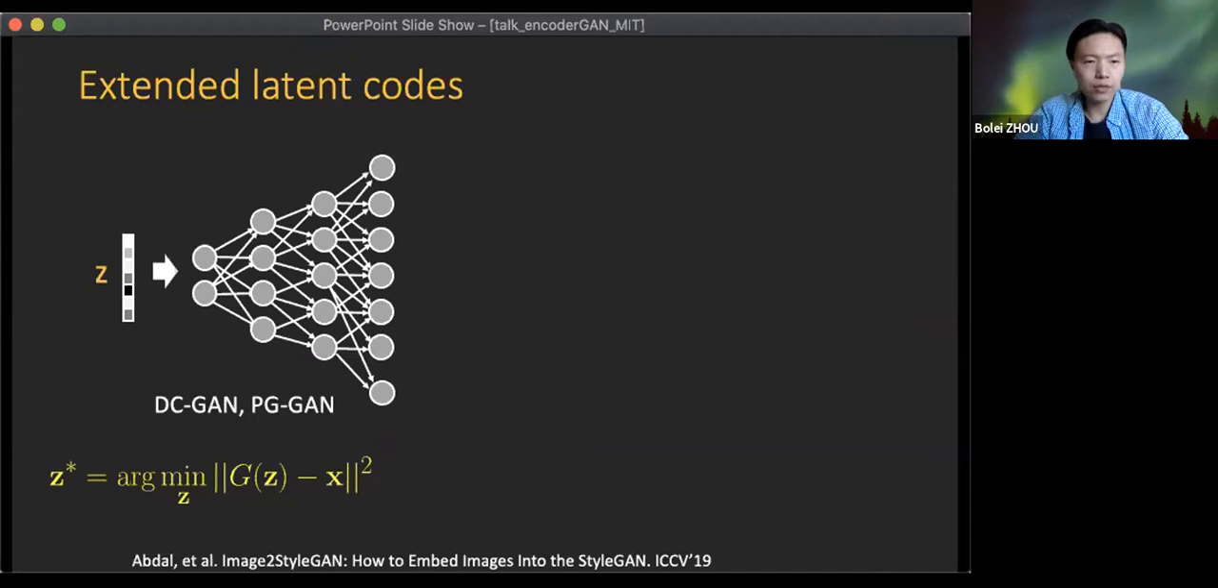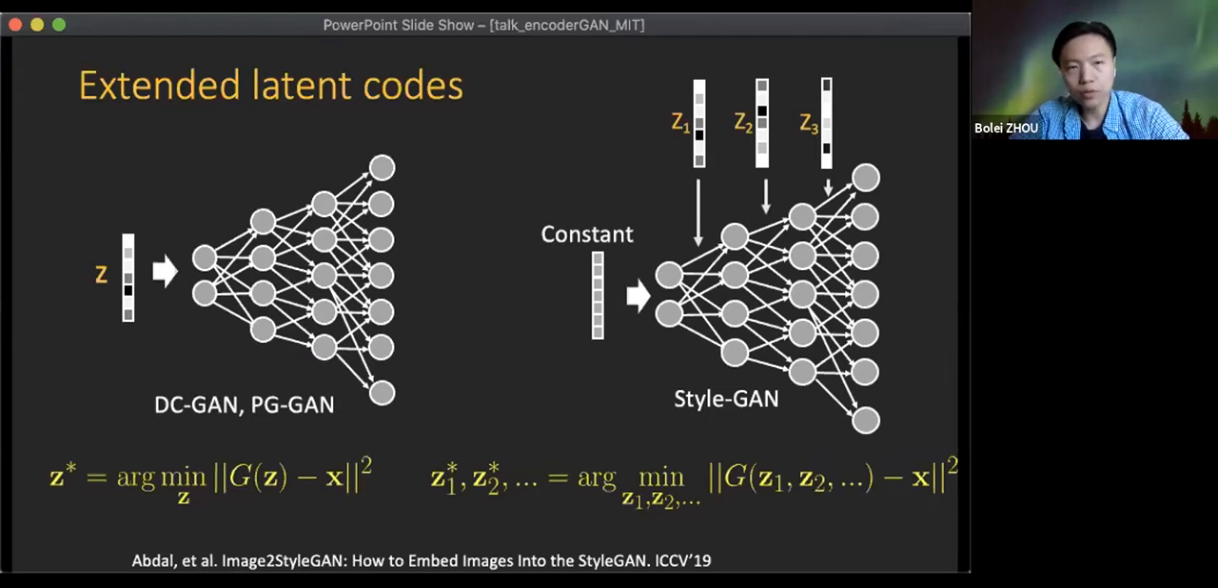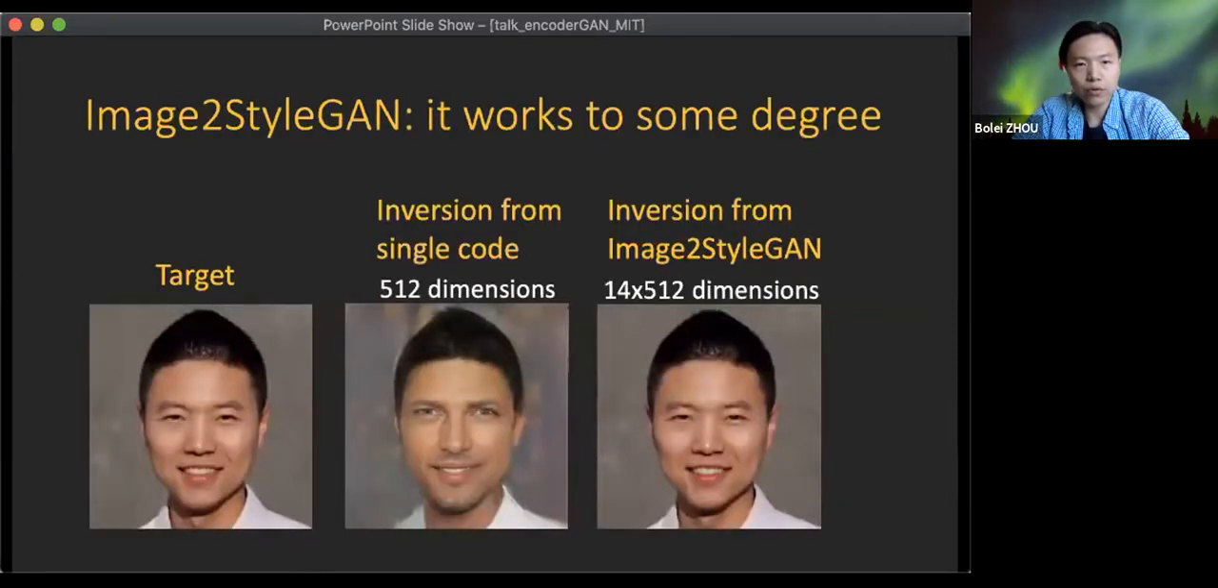Last year, there was this Image2StyleGAN work that uses extended latent codes to invert the image. Basically, they have this layer-wise stochasticity, where each layer has its own latent code. In that case, the dimensionality of the latent codes is greatly increased. Previously we had only a 512-dimensional latent vector, and now we have the number of layers times the number of dimensions. So we can recover the image to some degree. Image2StyleGAN works to some degree.